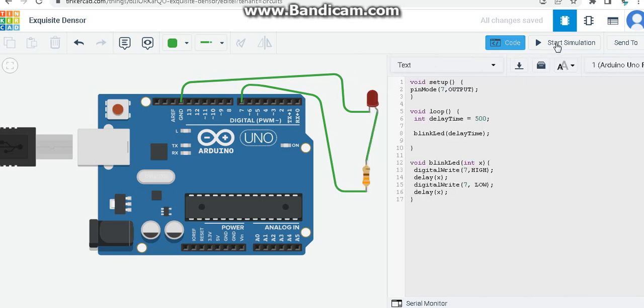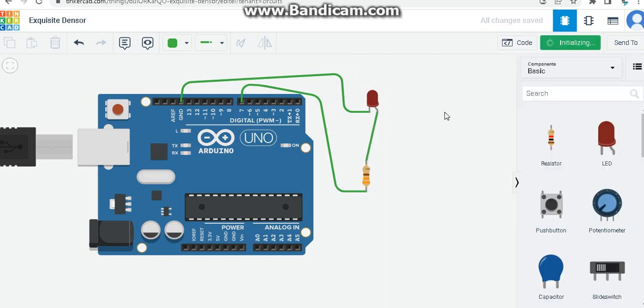Okay, so let's simulate it and see. Okay, now you're seeing the LED is working with a delay, isn't it? Okay, so that means 500 has been passed. That is why the x has a value. That is the delay value of the LED, right? So clear.